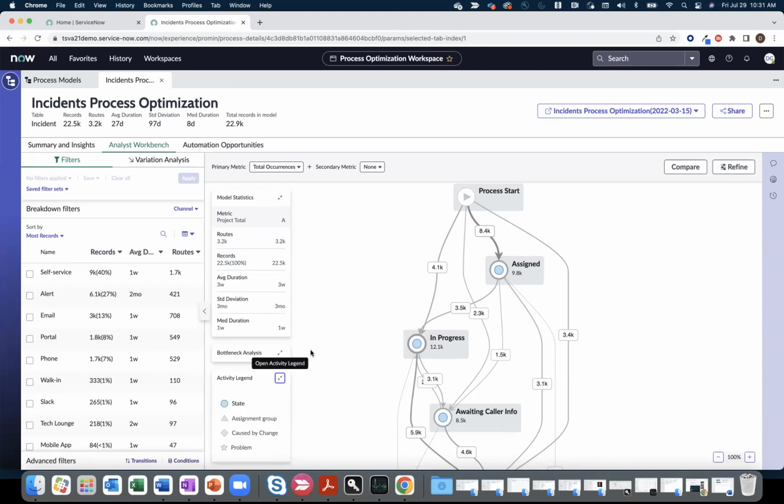We also have this activity legend down here. So the activities, again, you configure those when you're setting up your project. Those are the things that you're going to see inside of your transitions, like your state and your assignment group. And in this case, we have additional activities for things that are causing a change, or when that was introduced into the process, as well as when a problem record was created. And as you start adjusting the map, when these nodes start showing up, they will be highlighted over here in the activity legend itself.